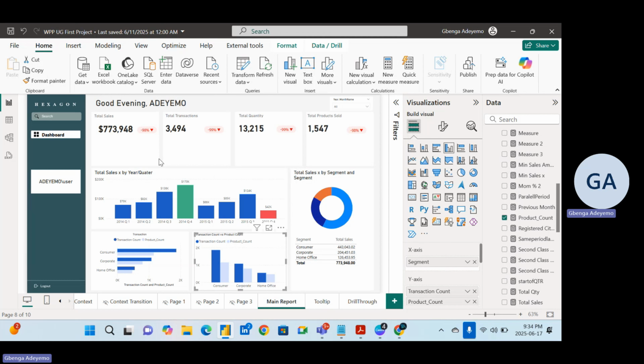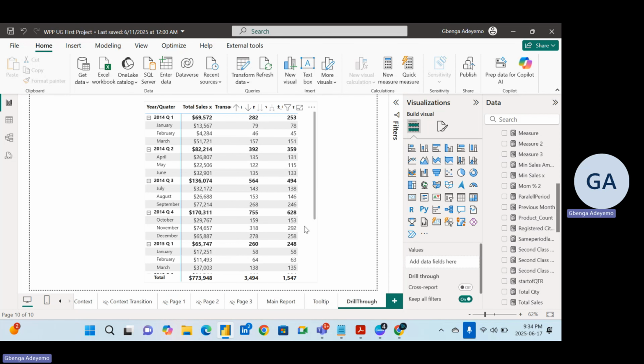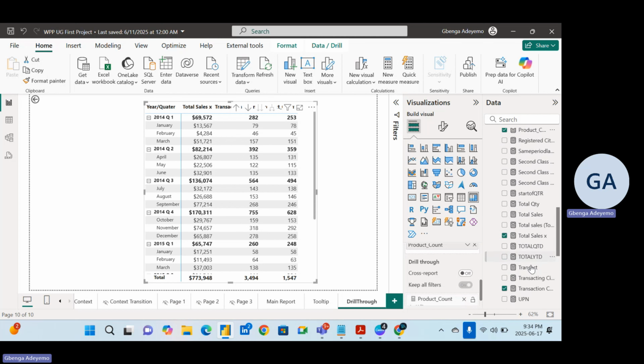So the next thing I'm going to do now is, since I'm drilling through by my transaction count and my product count, I'll go to the Drillthrough page, right? And on this part here where you see add drill through fields, I'm going to add the product count, right? And I'm going to add the transaction count also here. So the two will be on the drill through page. Don't forget that, right?